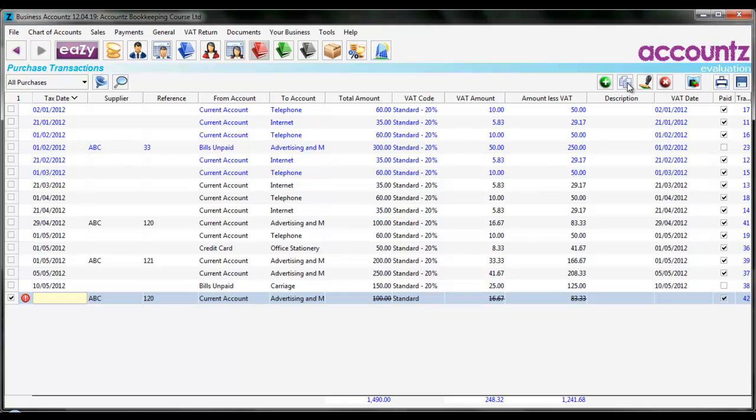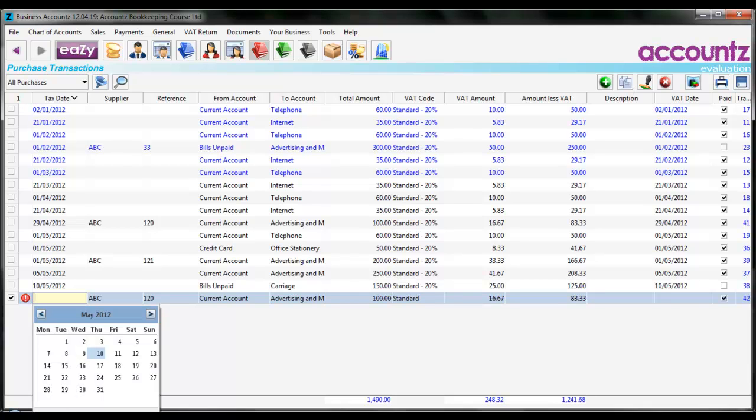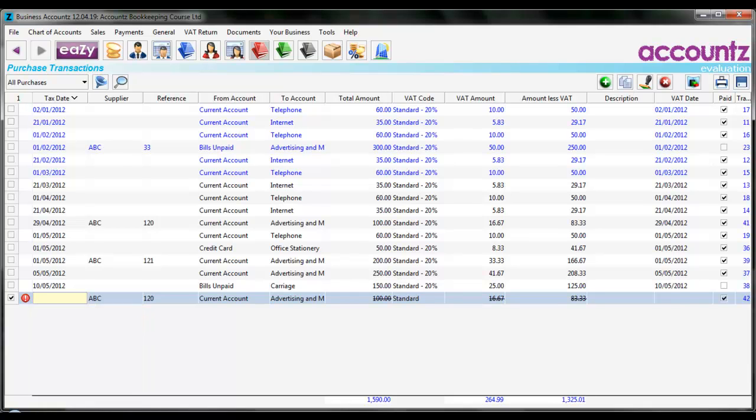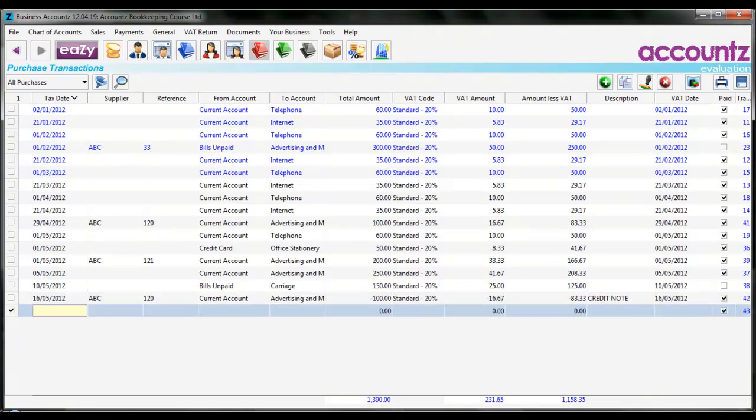All I have to do is now enter the date to give it the new date. Let's say the credit note was for today. And now I'm going to go and minus off the credited amount, which was the full amount of £100. So we have now just entered the credit note for that particular purchase. So I'm going to add into the description, credit note.